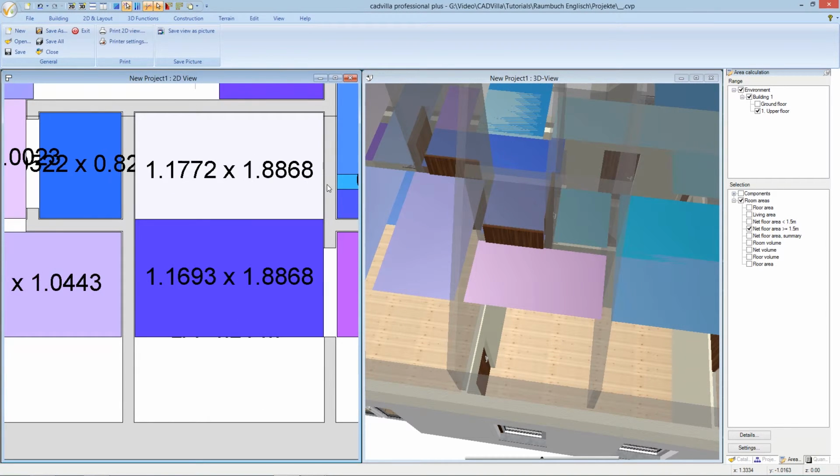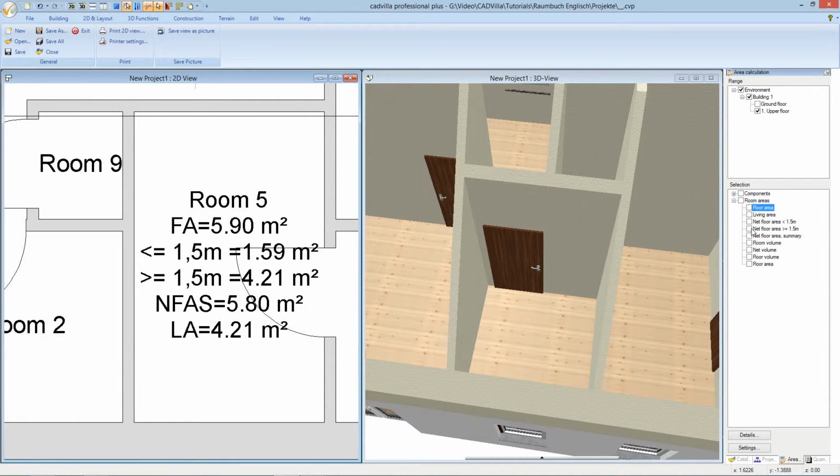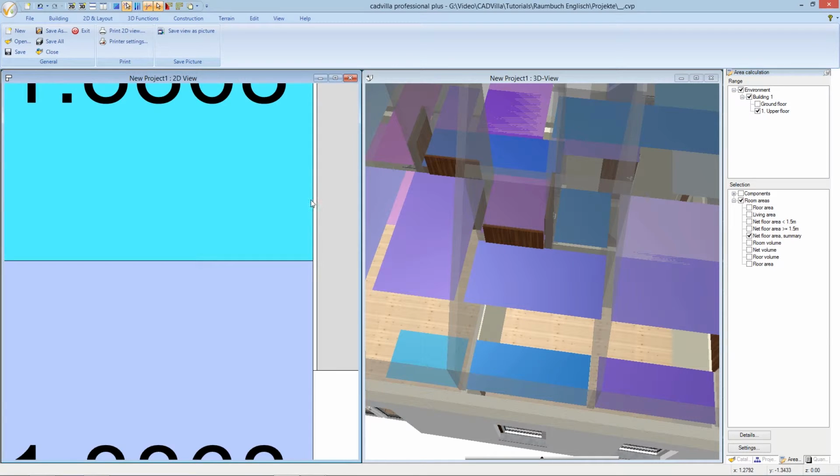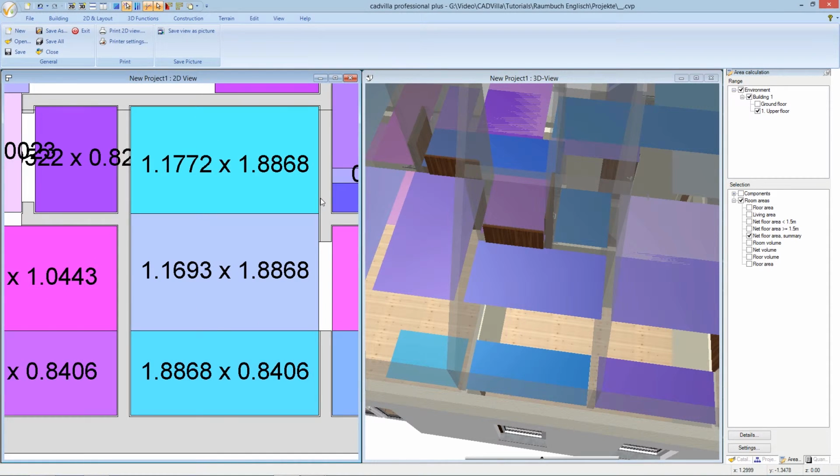We deselect the net floor area higher than 1.5 meters, and finally we select the net floor area summary. The net floor area summary is composed out of the net floor area under 1.5 meters room height and the net floor area over 1.5 meters room height. Also, the wall paneling is considered. We deselect the net floor area summary.